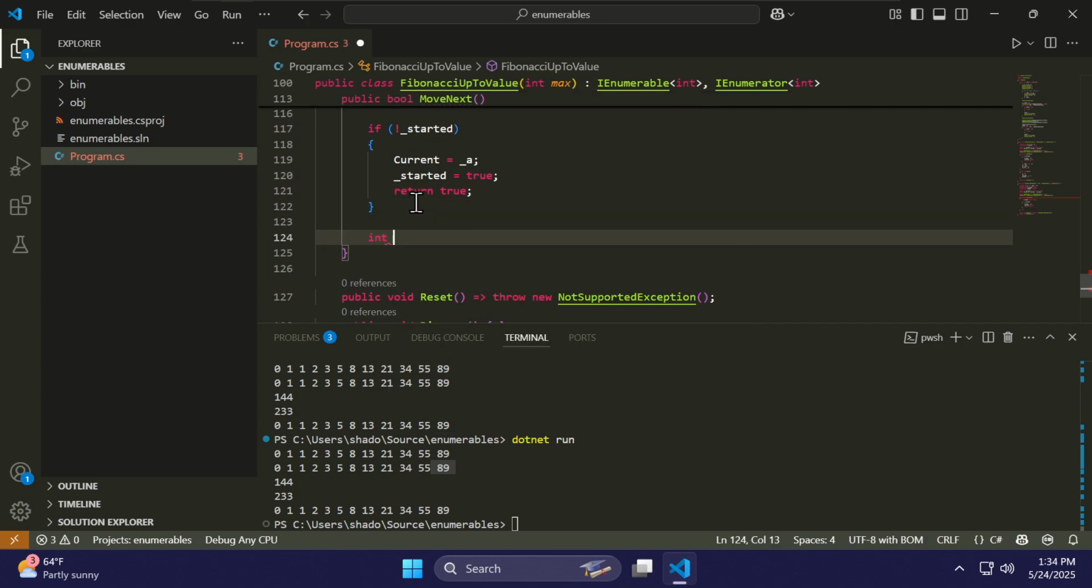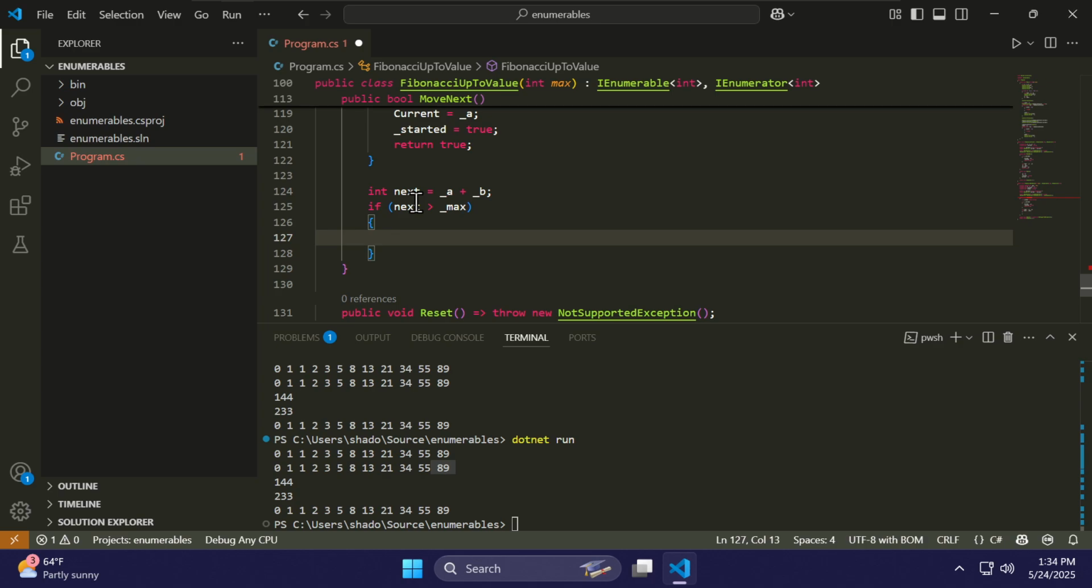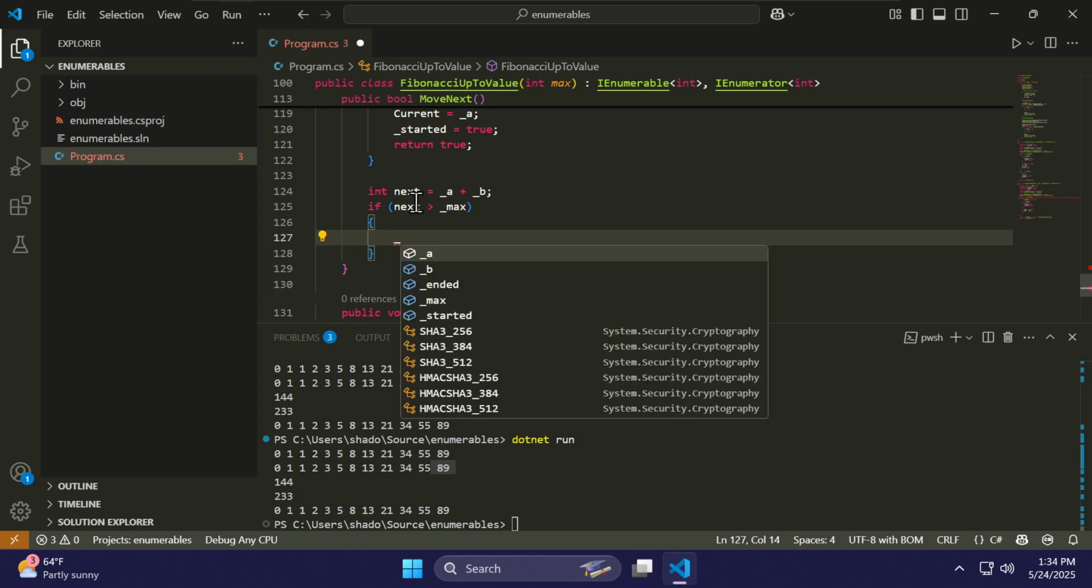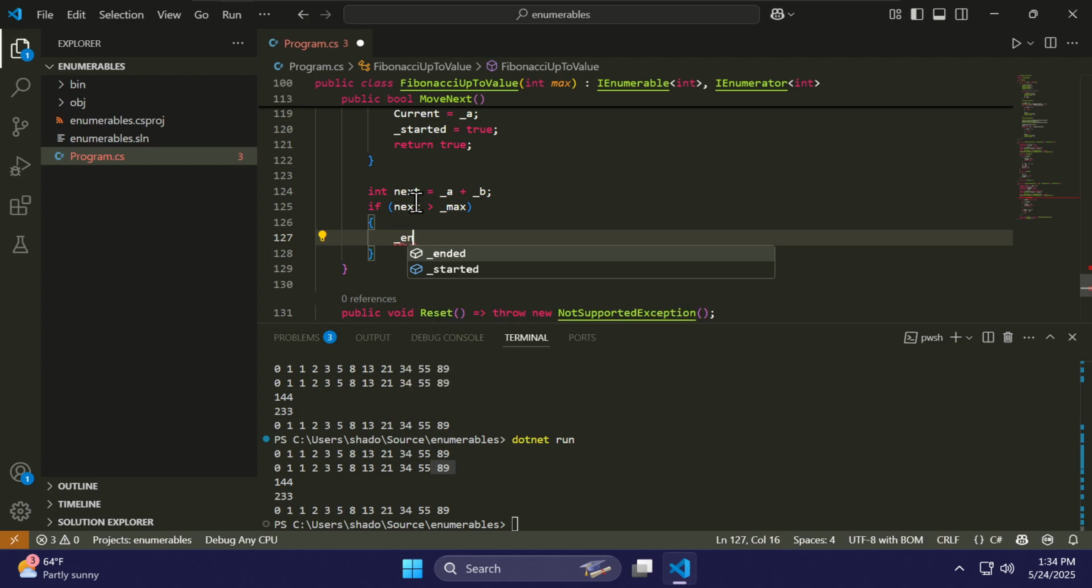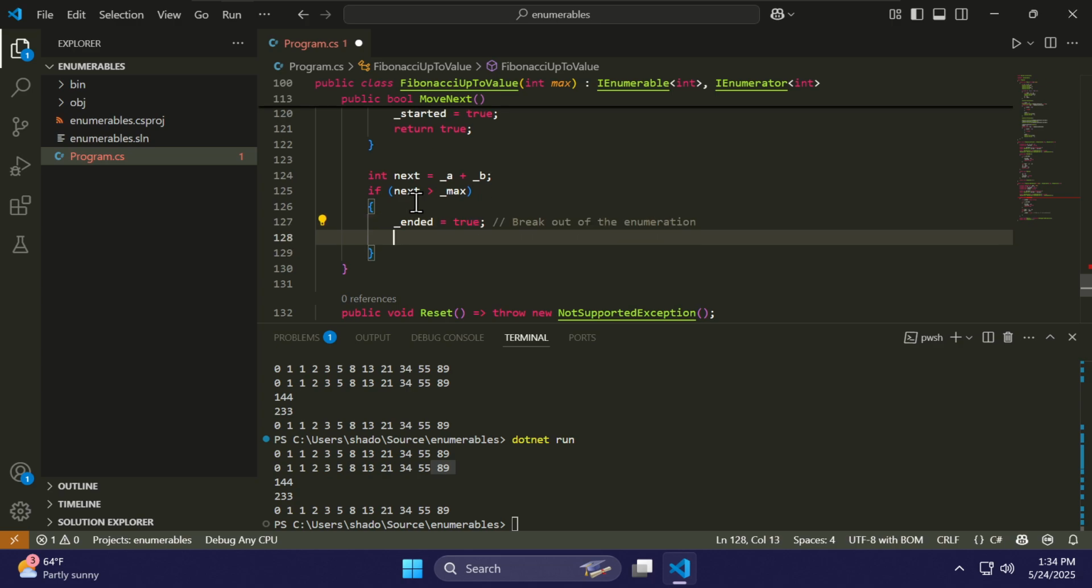Now, this will be very similar to what we did before. Next equals _a plus _b. Now we need the condition if we're done, and that is if next is greater than max. So if we're greater than whatever the max value is, we're done. Let's say done. I'm saying done because that's what I thought of last night, so I'm using ended here. Equals true. Break out of the enumeration. Picking the word break there specifically, we'll see shortly why that is.